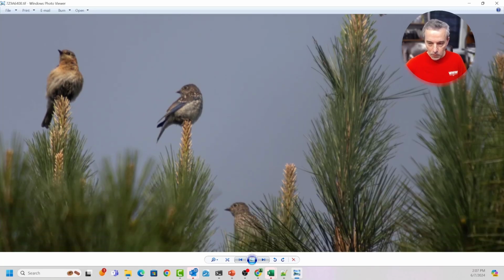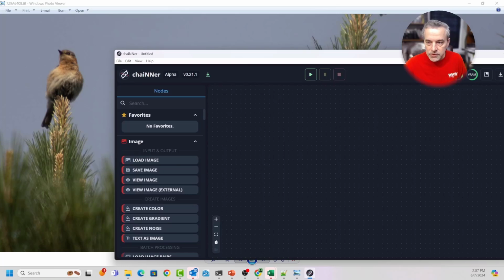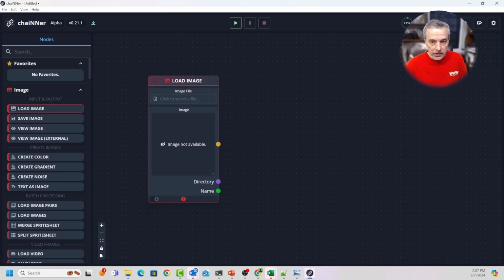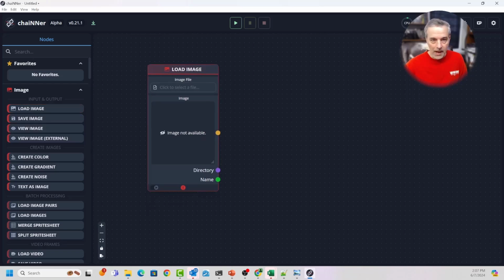So let's work with this image, and let's use Chainer to upscale it. If you've never worked with Chainer, it's basically a little application that allows you to build workflows. And it's designed to do many common things you can do on images. But one thing you can do with it is use AI models to upscale or manipulate images. So I'm going to be using an AI model here. But if you are interested in this app, it's free, it's open source. So I'm going to put a link in the video description down below if you want to download it.